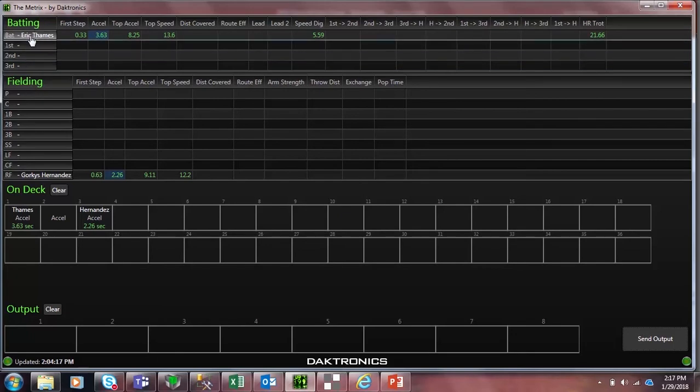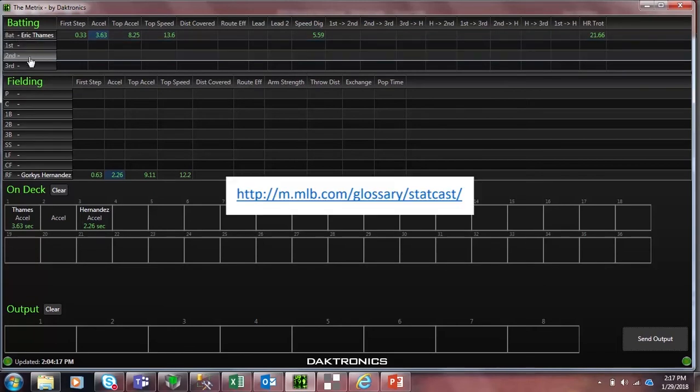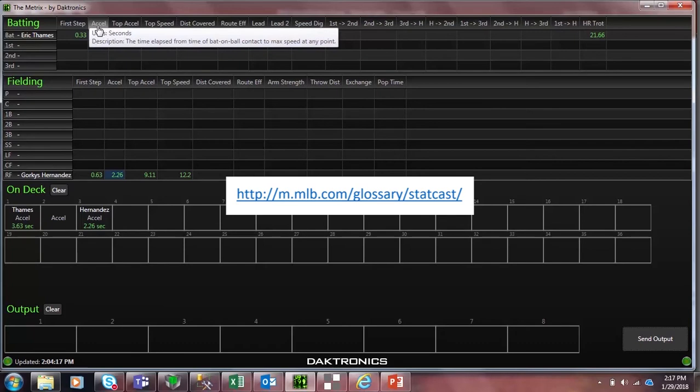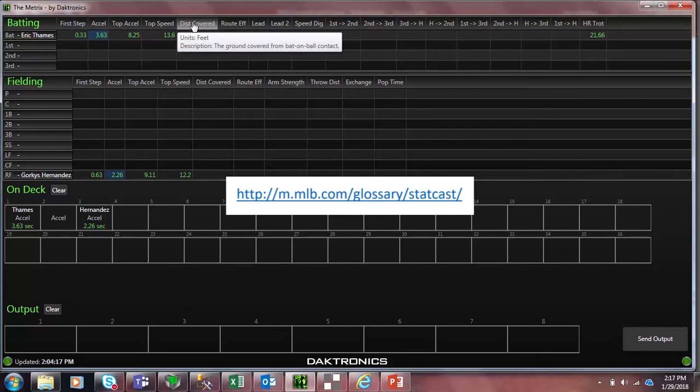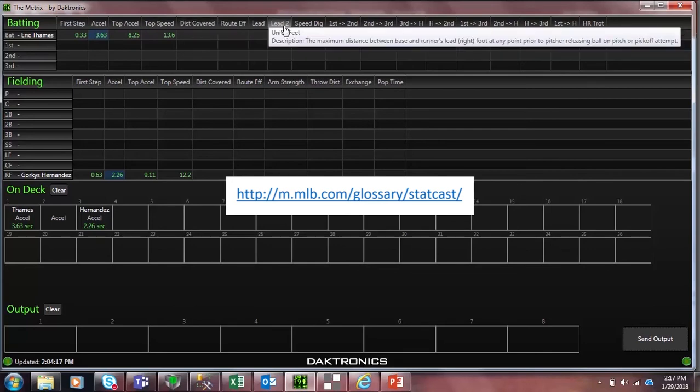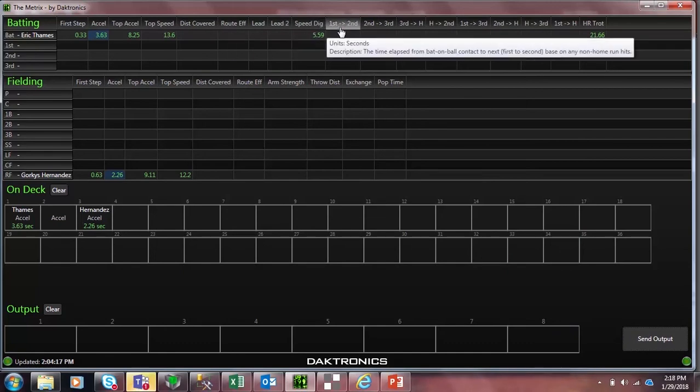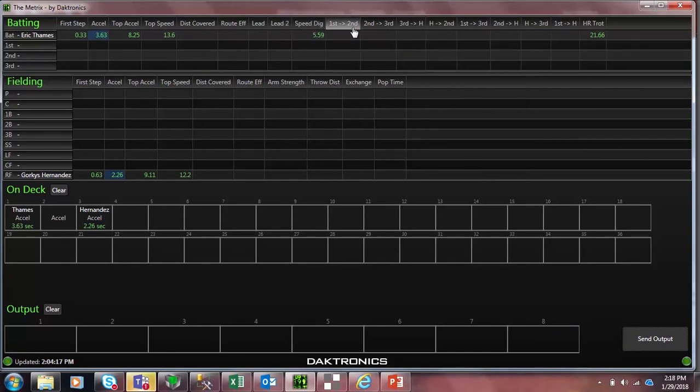To view a description of a statistic category, hover the mouse over the titles. Detailed explanation of these stats can also be found at http://m.mlb.com/glossary/statcast. First arrow second is the time it took to go from first base to second base. Second arrow third is the time it took to go from second to third, and so on.